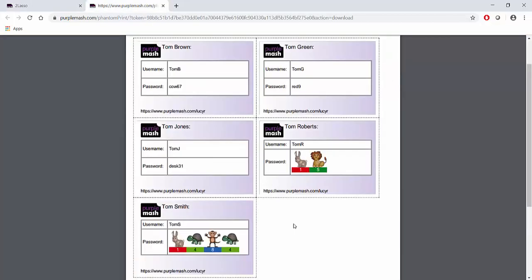There are 5 types of password that you can auto-generate in Purple Mash. You can auto-generate an animal's password, for example, cow67, a colour's password, for example, red9, a thing's password, for example, desk31, a 2-digit picture pin, for example, rabbit lion, and a 4-digit picture pin, for example, rabbit tortoise, monkey tortoise.